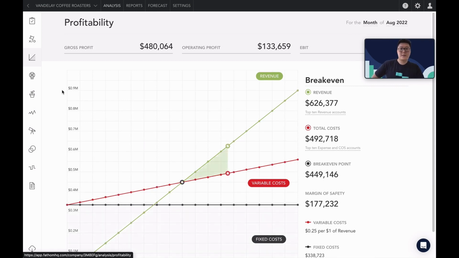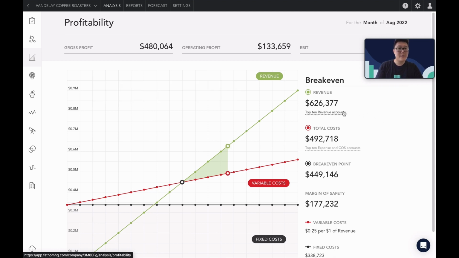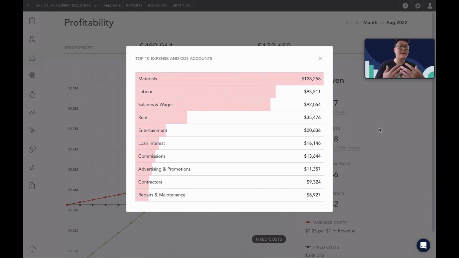Moving on to the next tool, the profitability tool. This is kind of a break-even analysis. So you can see the break-even point right in the middle there where revenue crosses the variable costs. You can also see the current revenue levels compared against the fixed and variable costs as well. And that difference there is the operating profit that the business is currently receiving. If you would like to drill into the numbers a bit further, again, you can click on these metrics here. So we've got the top 10 revenue or top 10 expense and cost of sales accounts. And that's going to help identify where those costs or expenses are coming from.